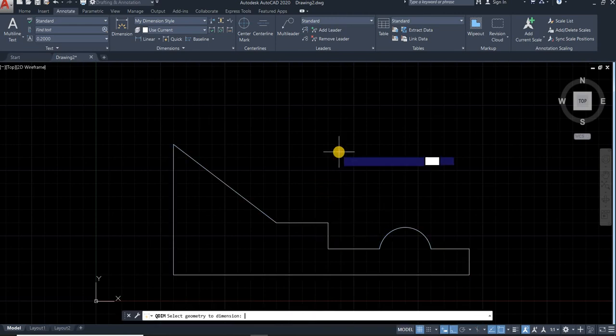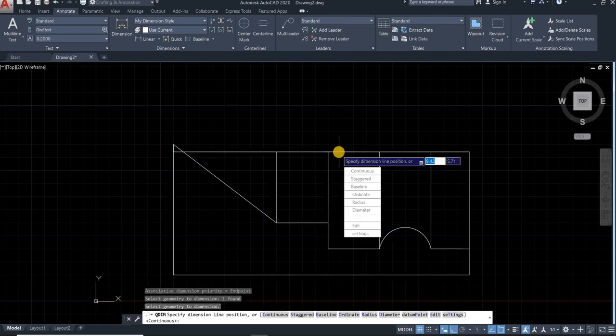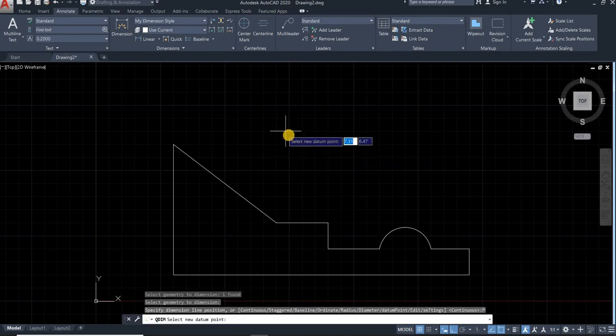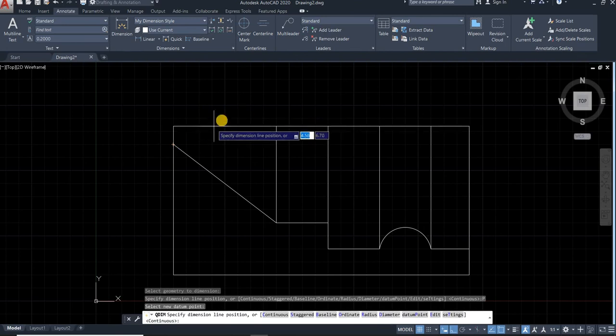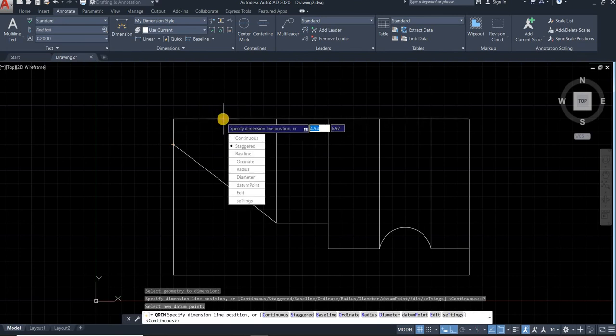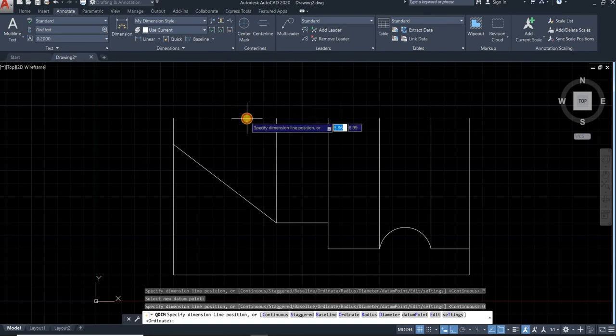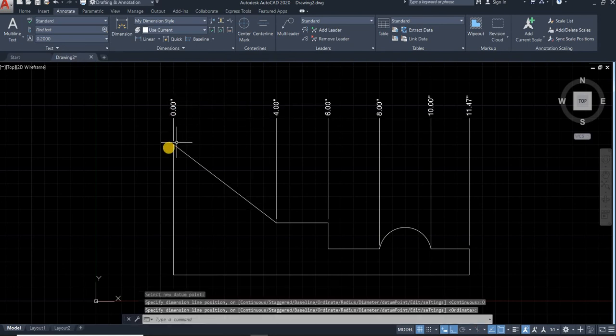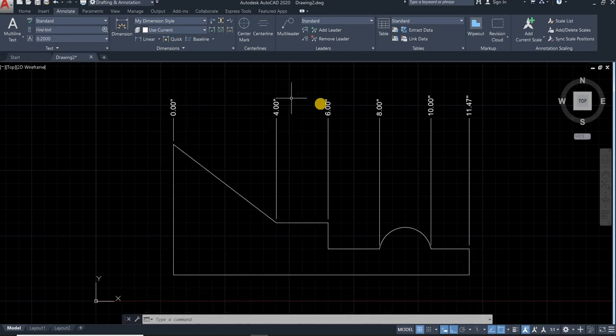Let's erase these again. Activate the quick dimension. Select the geometry. This time I will select the datum option. AutoCAD is asking you to set the new datum point. So I will select this as the new datum point. Datum point is the reference point. After selecting the datum point, you have to go back to the ordinate option and click on the screen. So now you can see that AutoCAD has made this point the 0 point and is dimensioning the rest of the ordinates with respect to this 0 point.